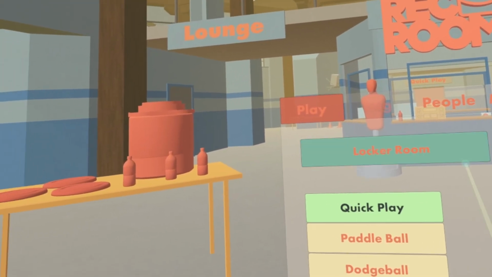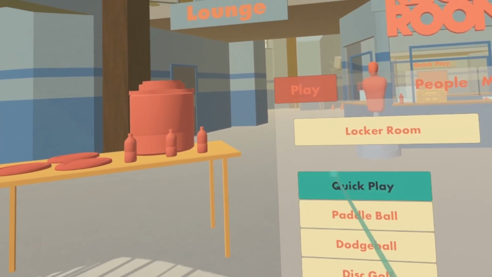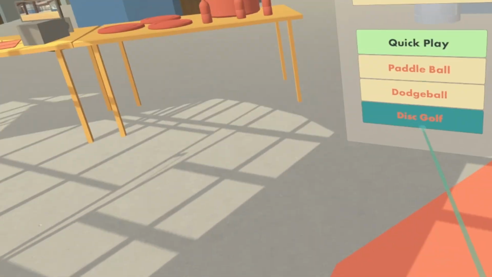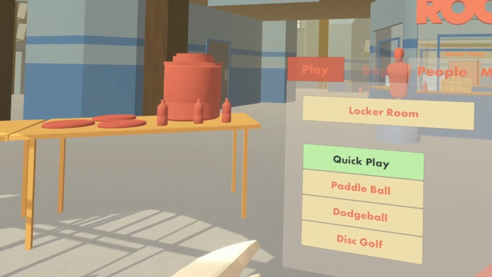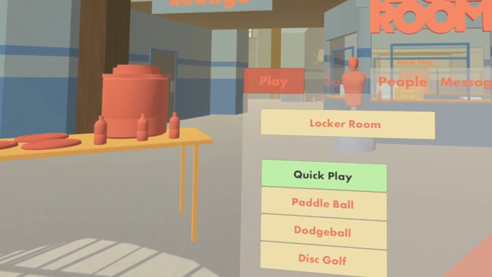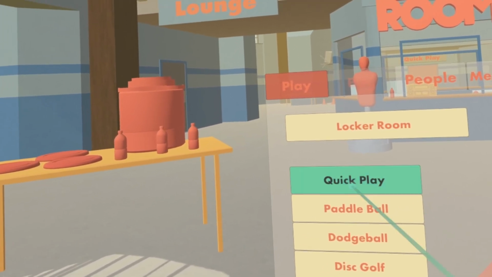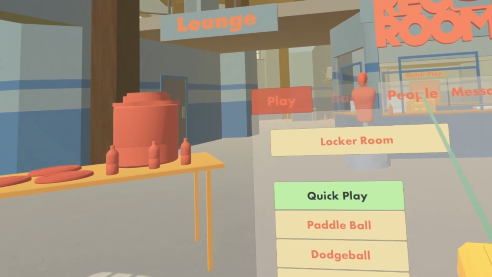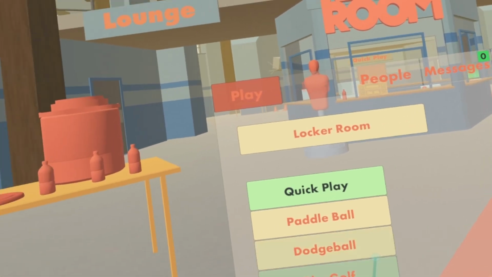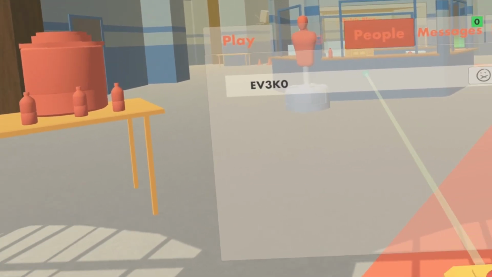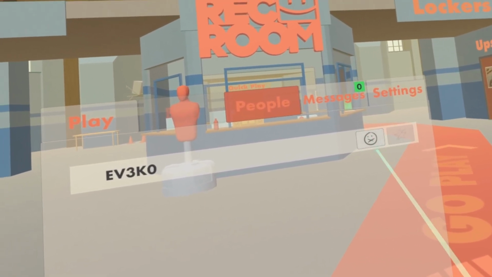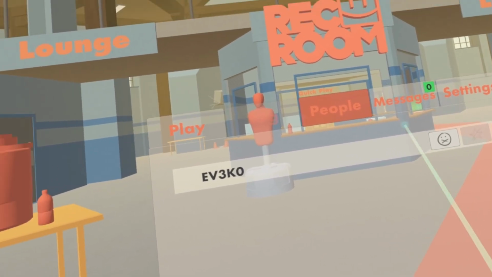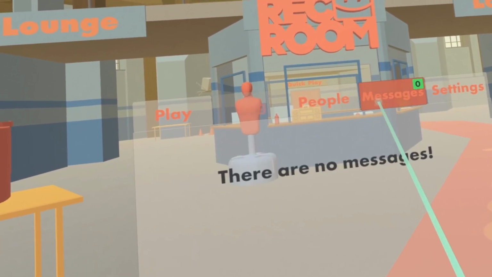Anyways, in the play, we can go to the locker room. We can go to quick play, and there's only 3 Rec Room originals. You can't create any rooms yet. You can only go to 4 rooms: locker room, paddleball, dodgeball, disc golf. And if you just can't decide which one to go to, there is a quick play option, which will teleport you over to it. In the people tab, we have the people, and then you can also have the option to mute them or not. And if you do it on yourself, then you can mute yourself.